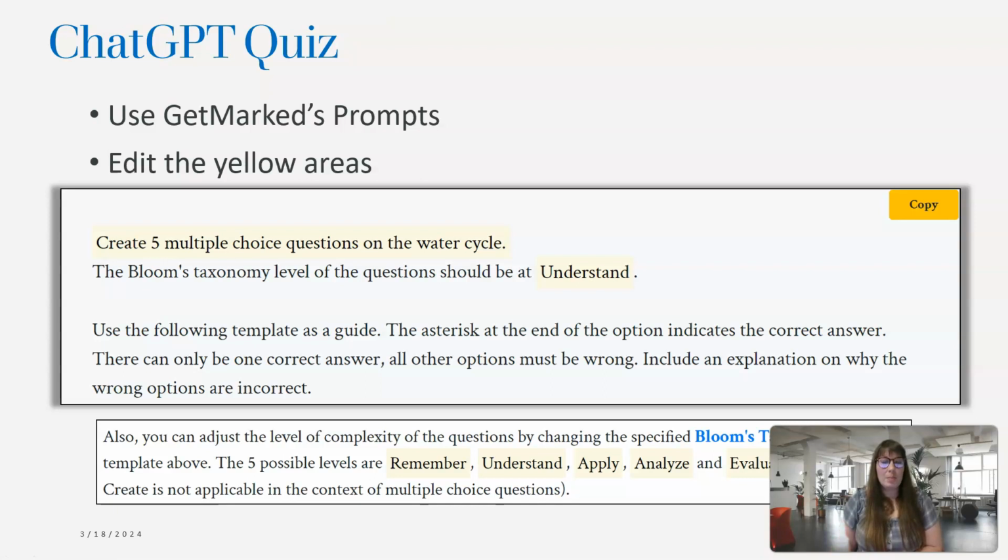So you can use prompts that GetMarked has and edit the yellow areas. The screenshots are directly from the GetMarked website. I would click the little copy button, go into ChatGPT, paste this, and then change it to say, you know, create 10 multiple choice questions on parabolas, whatever. And then the Bloom's taxonomy level of the questions should be at, and this is basically, are they just identifying information, or how in depth are they really going to be questioned about this? I really like that as well. That's basically how complex of a question you want about this content.